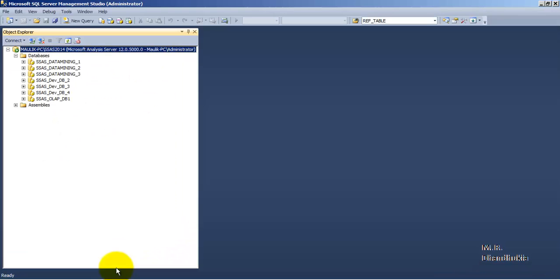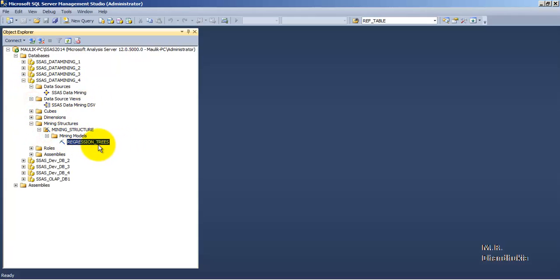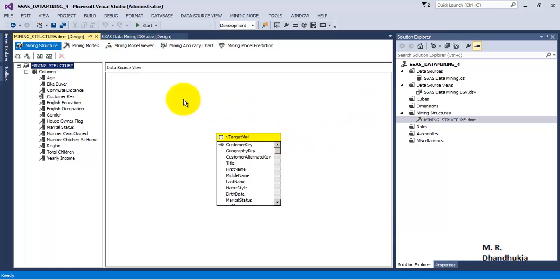Okay, so now let's go to database. Let's refresh. So now the new database has been added, right? And it has got the mining structure of regression trees. Okay, so let's go back to SSDT.